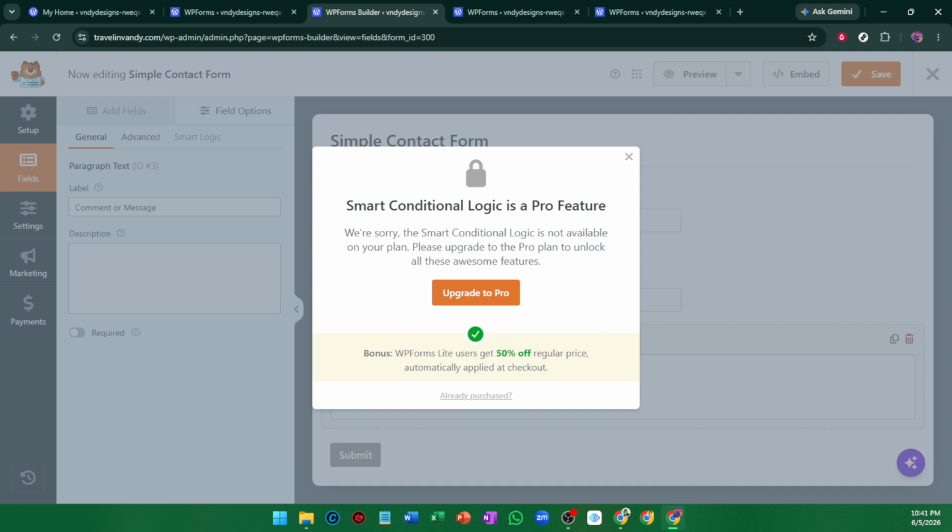Take a moment to review your selections carefully so the logic matches the user experience you want to create. A small adjustment in the condition can make a big difference in how the form behaves. Once everything looks right, your conditional logic setup is ready to support a smarter, more dynamic form. And that's how to create conditional logic in WP Forms.